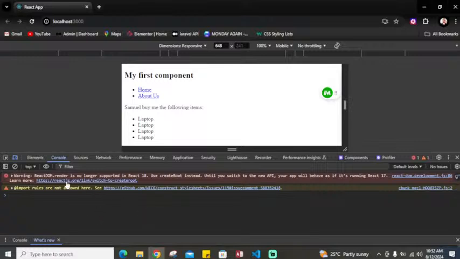Look at what it's saying: warning, ReactDOM.render is no longer supported in React 18. The version of React I'm using is React 18, which uses createRoot instead. Until you switch to the new API, your app will behave as if it is running React 17. But you can see that this error did not crash my application. It is just an update or version problem. Do you get it? My program is still working very fine.